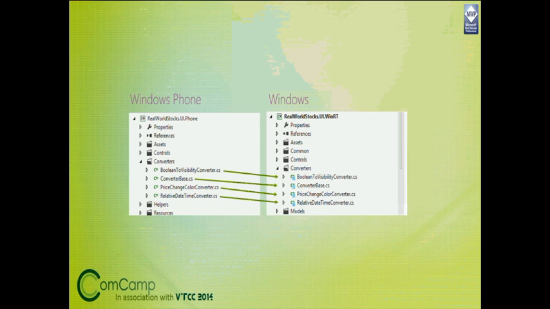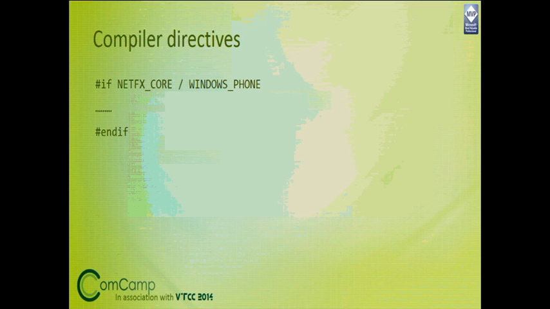The last option, when you are building applications for both and you want to share the same code base, is using compiler directives. When you create a new project, if you are building a Windows 8 application, then you can say that this particular portion within the if and end if is for Windows, and in the same code file you can say that this particular portion is for Windows Phone. The code within the if and end if will execute only if that particular platform is there.